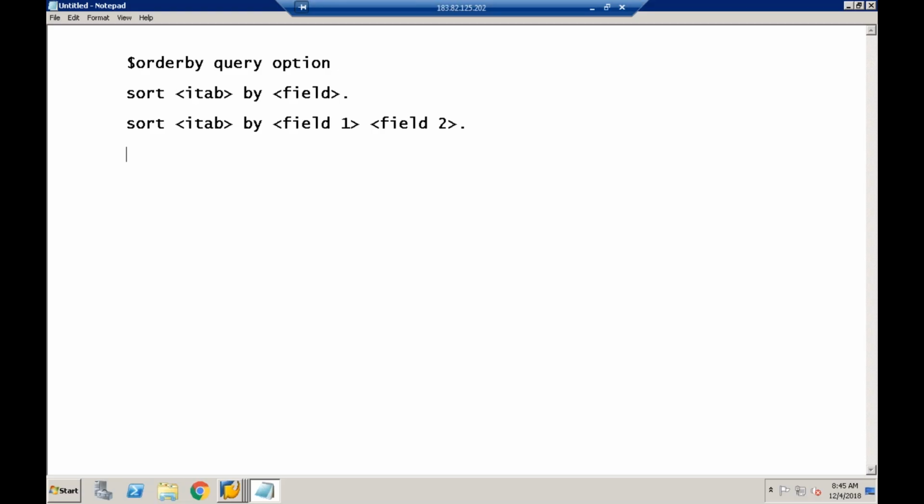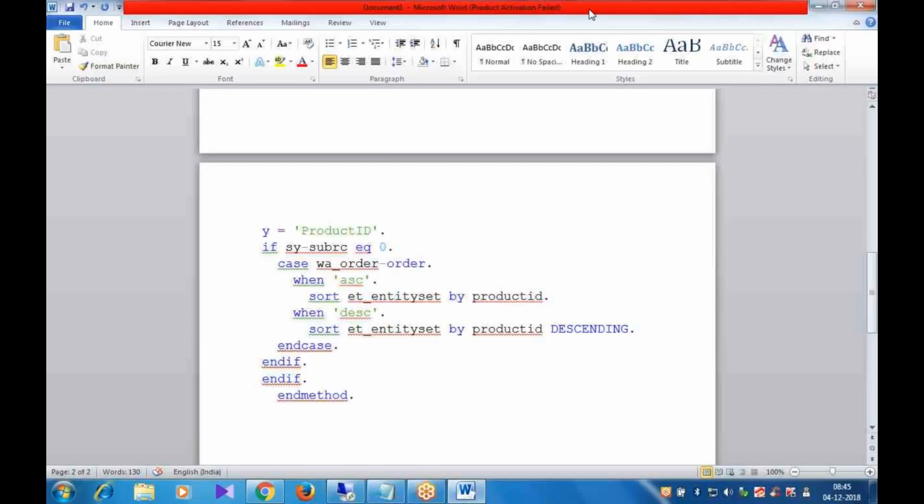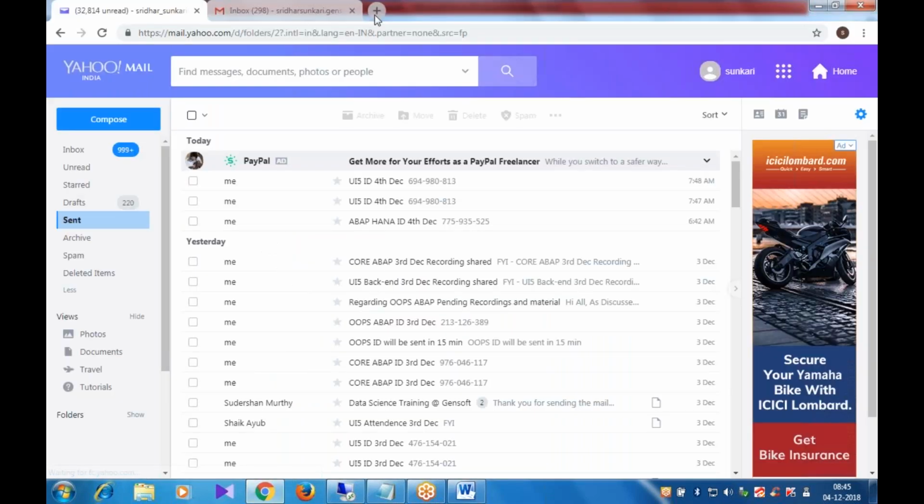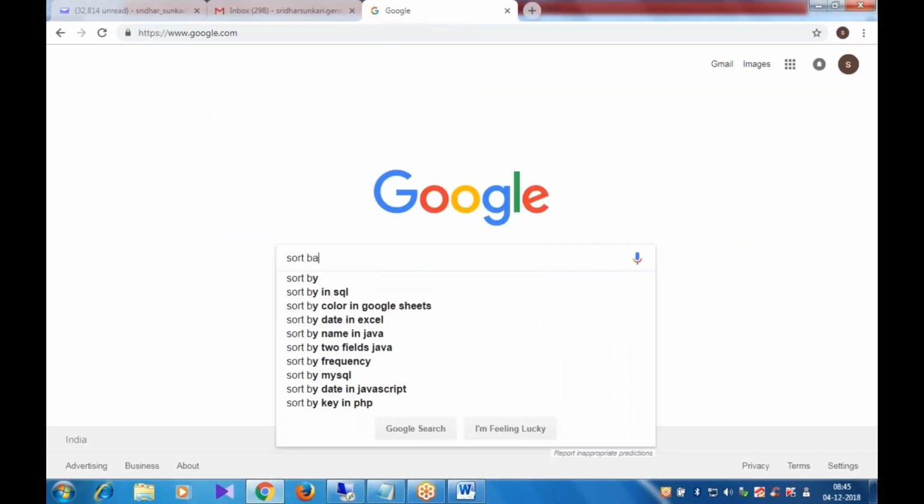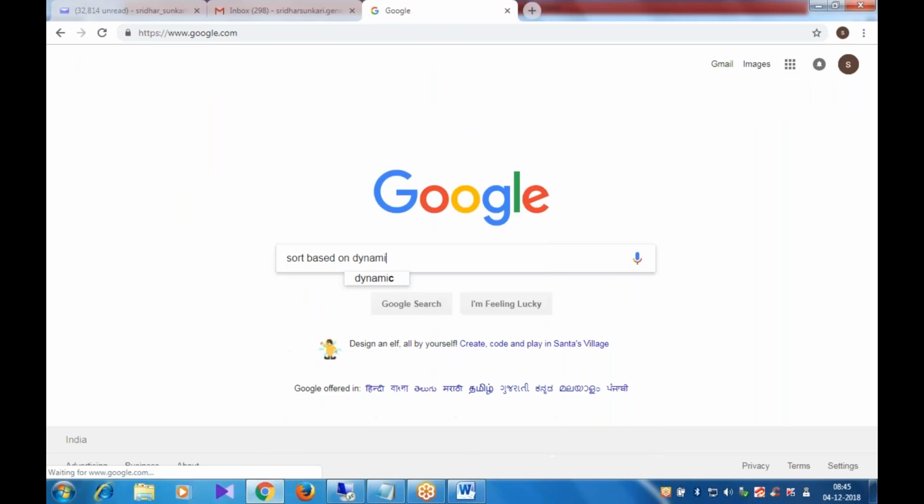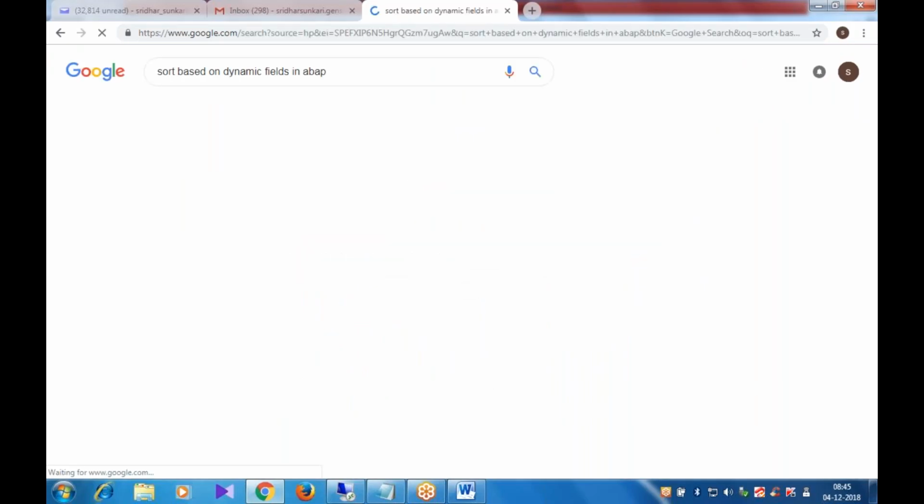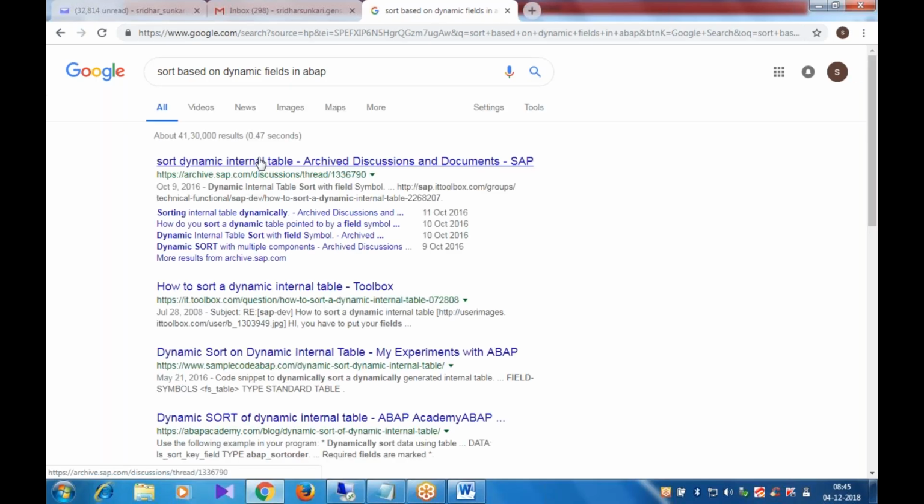So what you have to do is Google it and search for sort with dynamic fields. Let me check whether I'll get any information. I'm just trying in front of you. Let me search: sort based on dynamic fields in a map. Sort dynamic internal table. How to sort a dynamic internal table? Okay, we have many examples here.